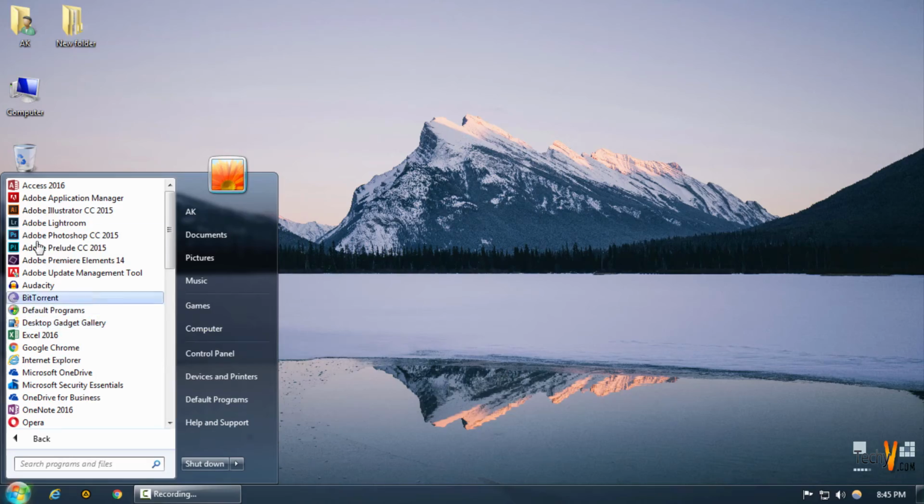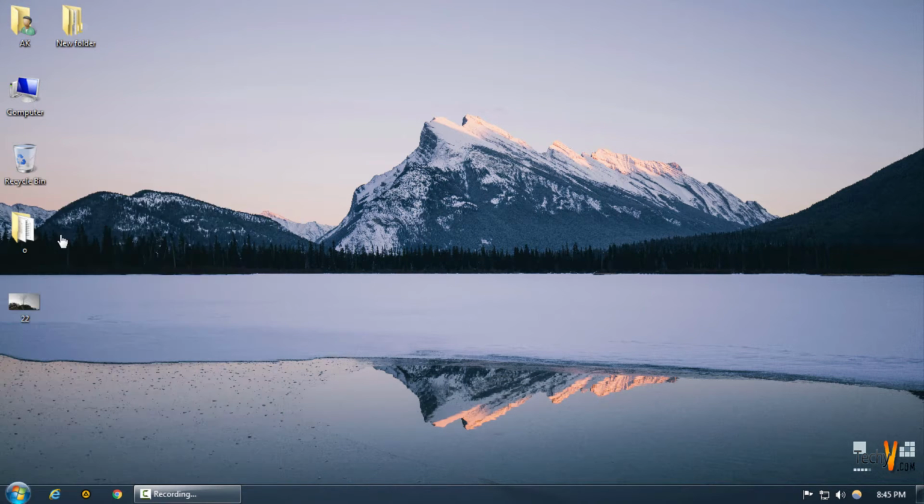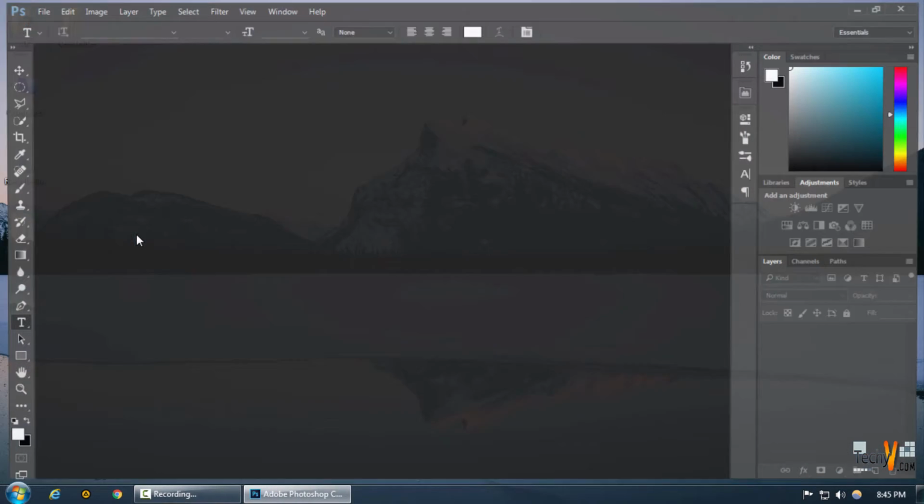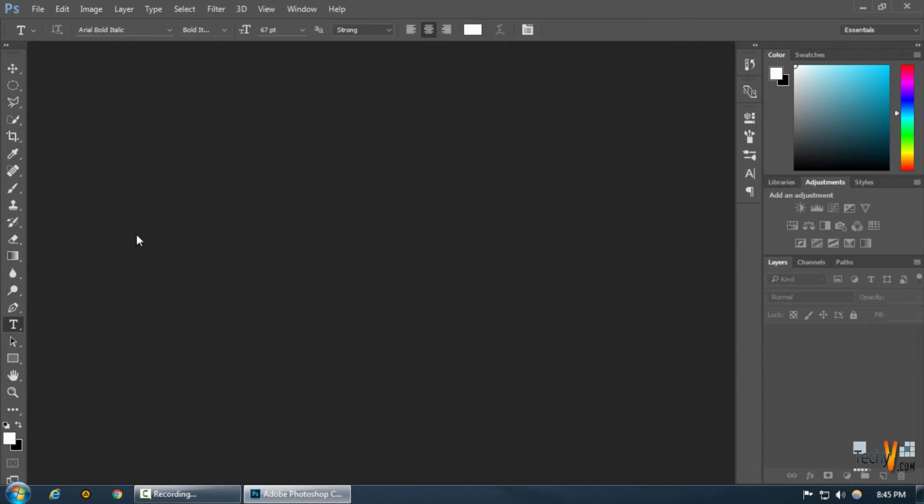This is Abhishek, and today we're going to be creating a transparent text title in Premiere Elements 14. So first of all, we're going to open up Photoshop CC, or Photoshop Elements, whichever one you want to use, to actually create a text that is going to wrap around our video file.